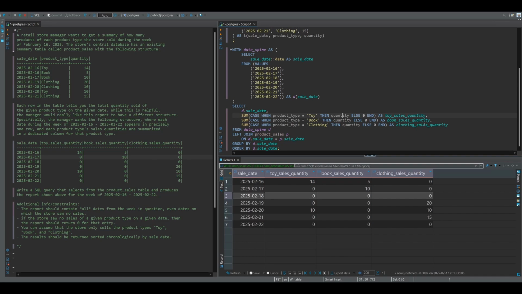Lastly, on the subject of spines, I manually defined this date spine using a values clause, but there are usually many other ways to do it. For example, sometimes the database system has some kind of range generator function that lets you automatically generate all values between a defined start and end point. Postgres does have one of those, but I didn't use it here just to make the solution and what I was doing a little clearer to outside observers.